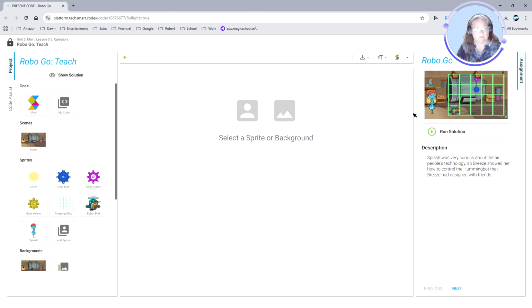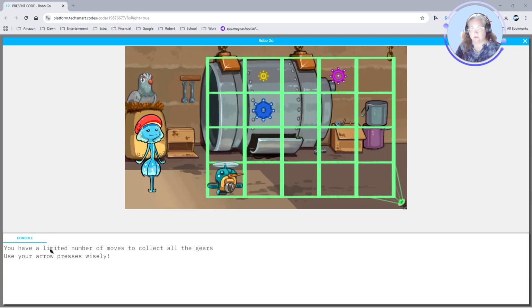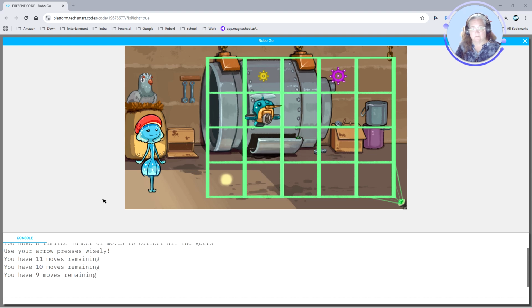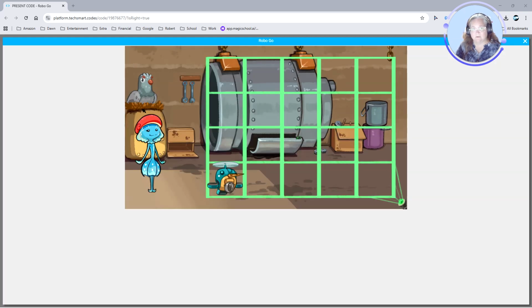Okay, here we go. So I'm going to go ahead and run our solution so we know where we're starting or what it's supposed to look like. You have a limited number of moves to collect all the gears. Use your arrow presses wisely. So I'm going to go over, up, over. Okay, it looks like I won. That's kind of cool. I could use all my moves if I wanted, but I've decided not to.